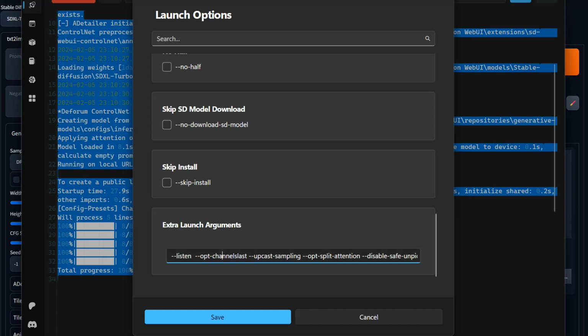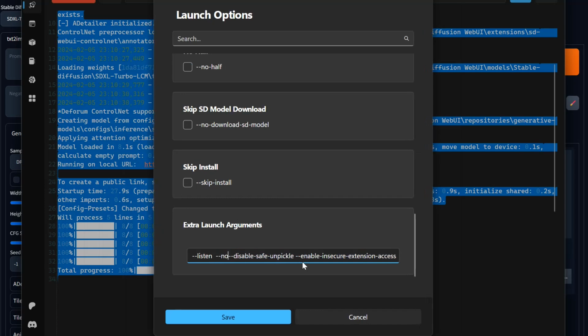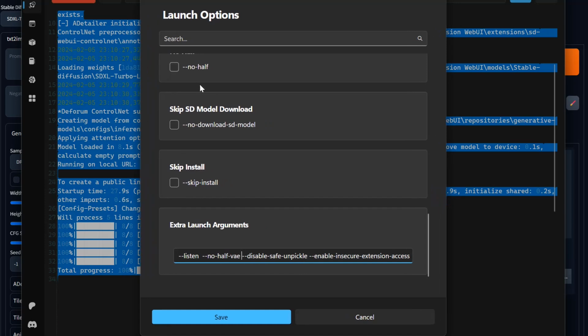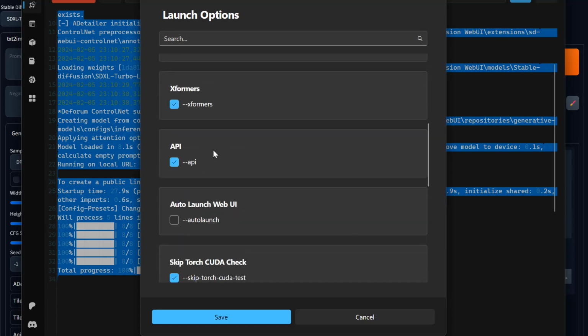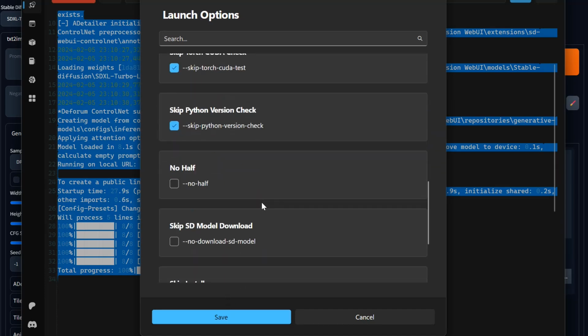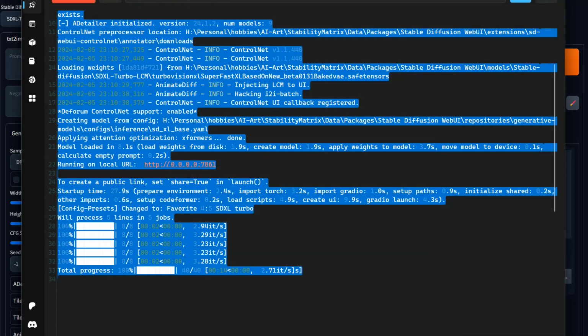So before, I did not have these in. What I had in here was no half VAE. I didn't have no half selected. I was experimenting with it, and it brought my system to a crawl when I tried to render. But I did have the med VRAM SDXL selected. Everything else was the same, so those three options I had selected. Okay, I'm going to save that. We're going to stop this and relaunch it.